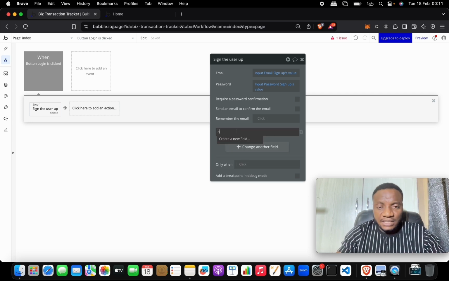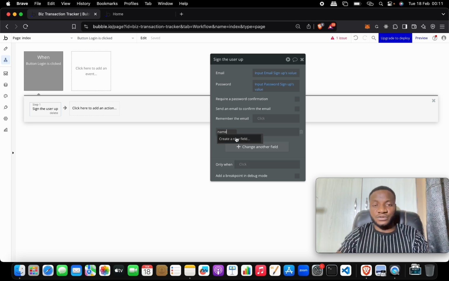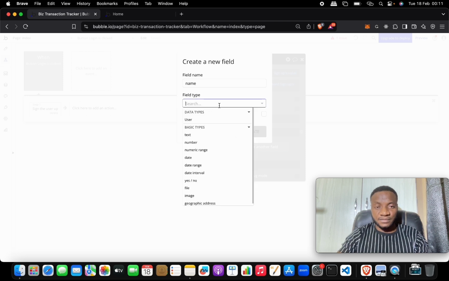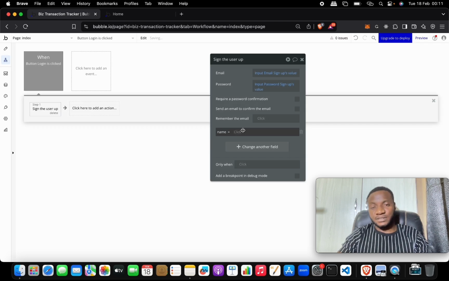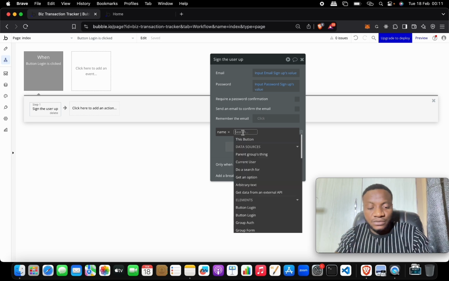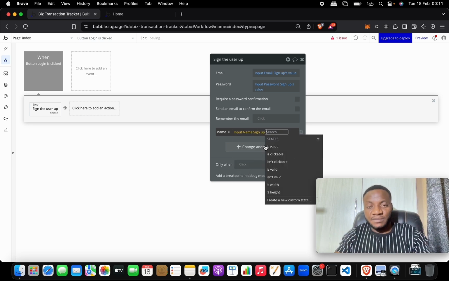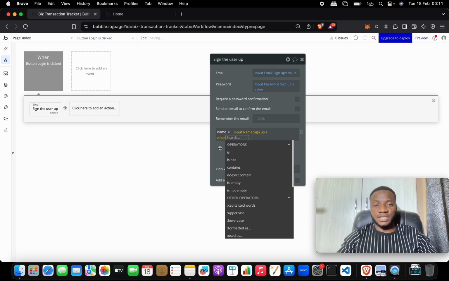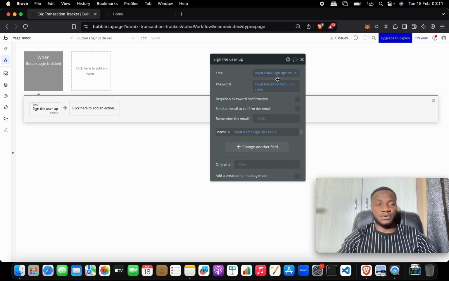Here now we're adding one more field, which is name, that is not there inside of the user data set. So we are creating it automatically here, and we are saying that it should be a type of text, and then create it. So for the value, let's type name, and we have name sign up. Sorry, we have name only under sign up.